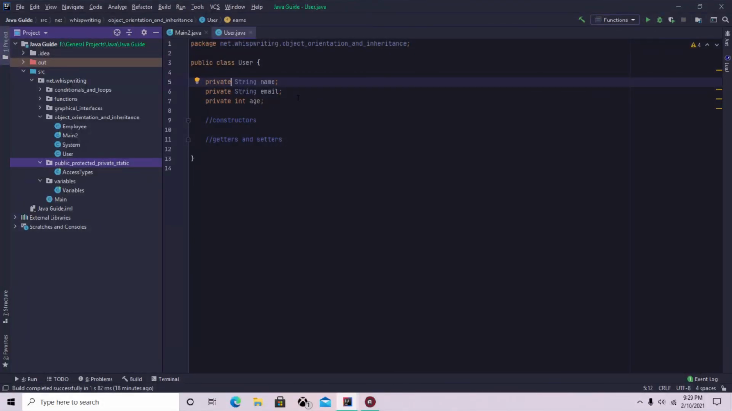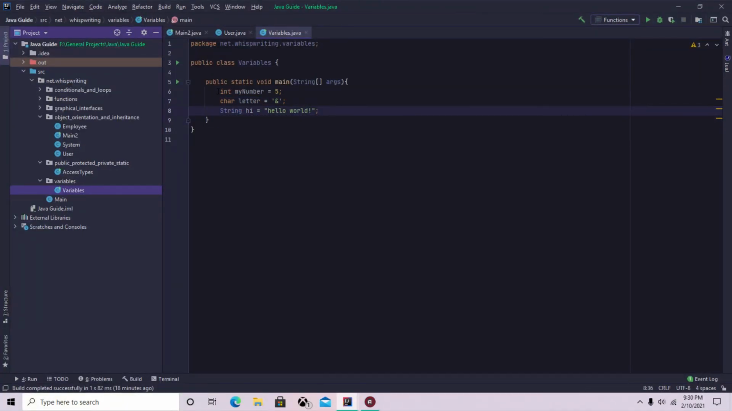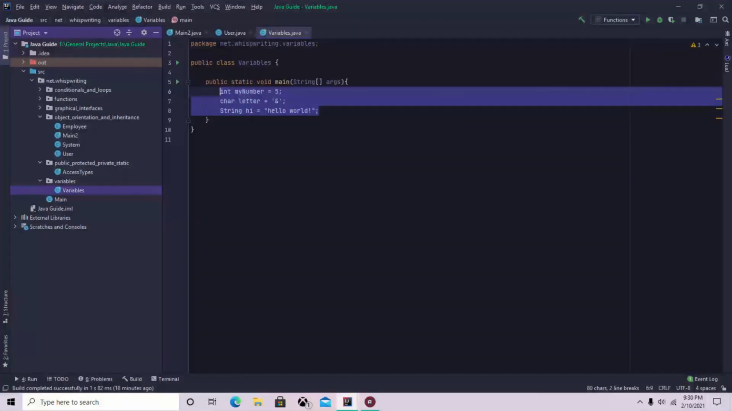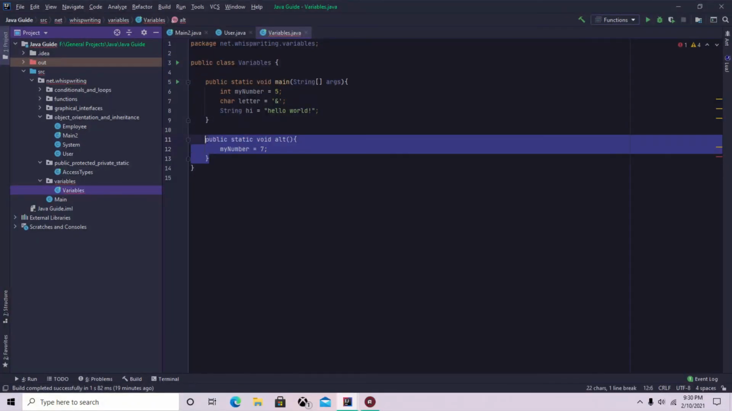I'm not going to do a password here, but when I went over to the variables class that we saw before, you notice all of these variables don't have anything that indicates public or private before them, and these are declared inside of the main function. So these are local variables. These variables can only be accessed inside of the main. If I were to create another function, public static void alt, and I try to use my number is equal to 7, it's not going to work. It's going to tell me that that number doesn't exist.